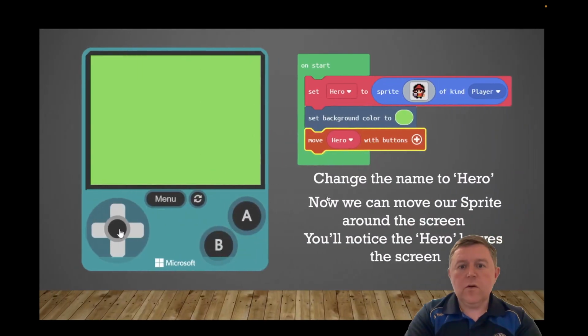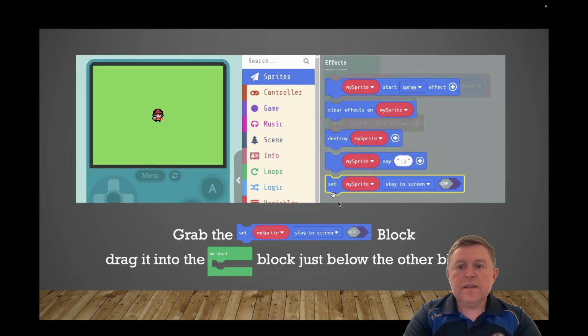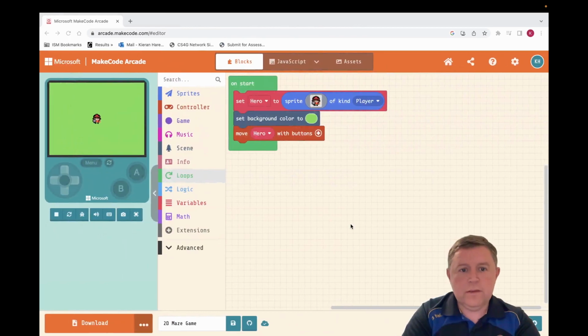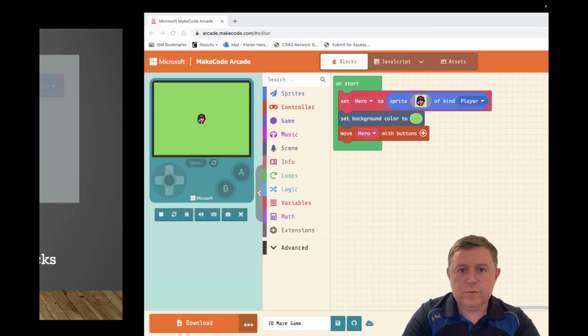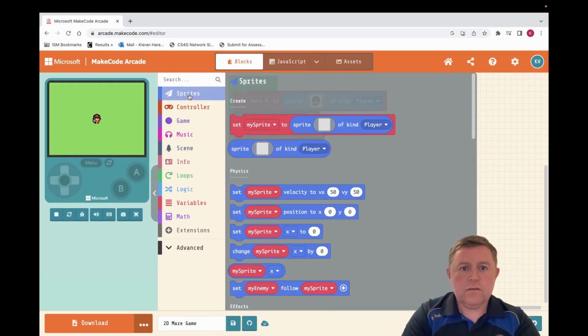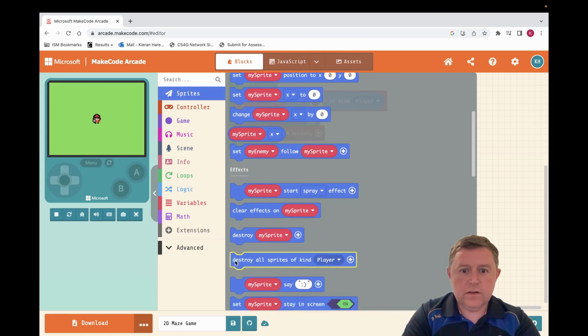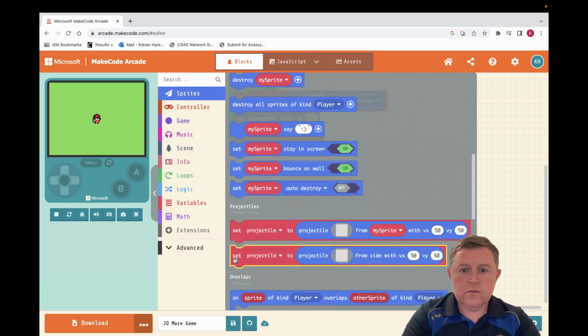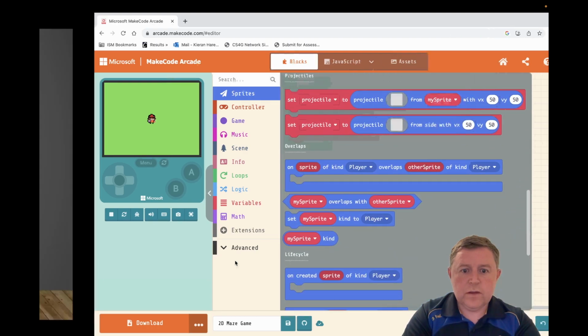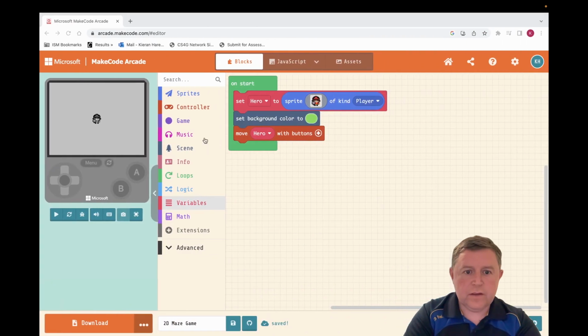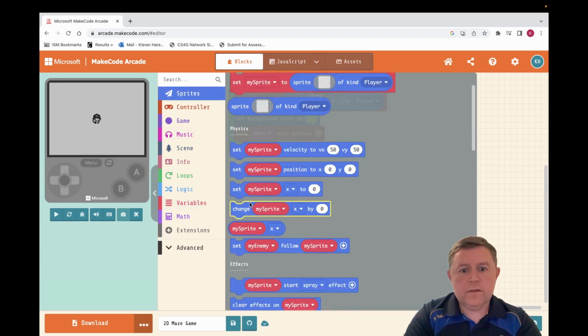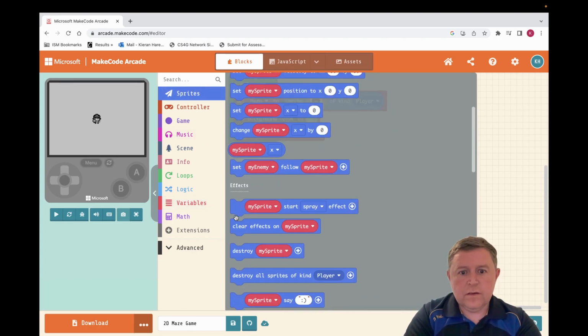Okay. So next thing we want to do then is to get the sprite to stay on the screen, get our hero so it doesn't fall off the screen. So we're going to do that then. We're going to grab that from sprites up here. Where is it here? Let's see where they had it. It's under effects then. So we'll go to sprite, physics, effects.